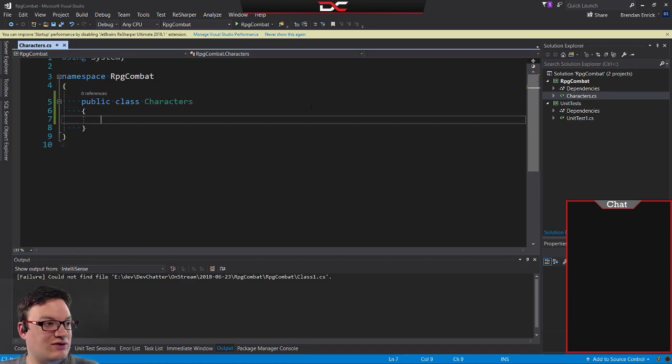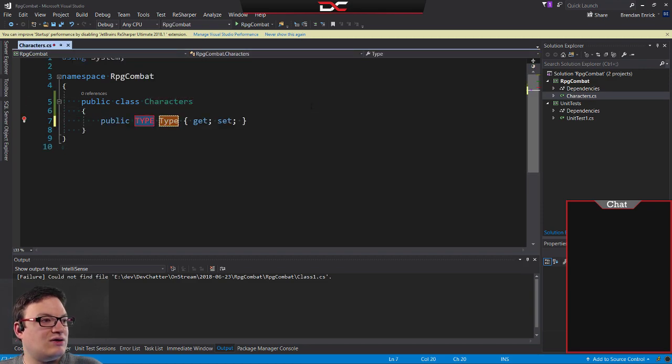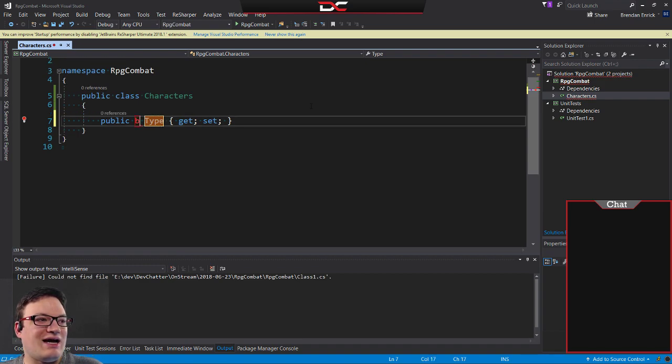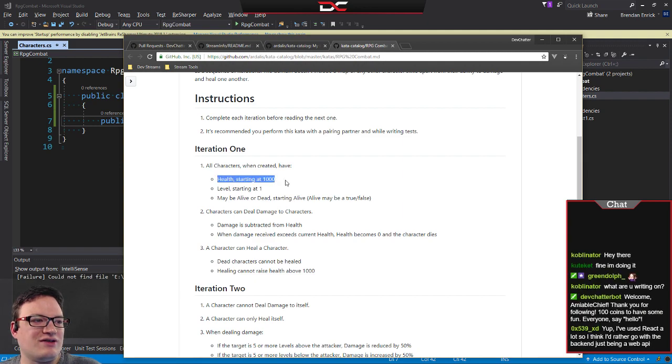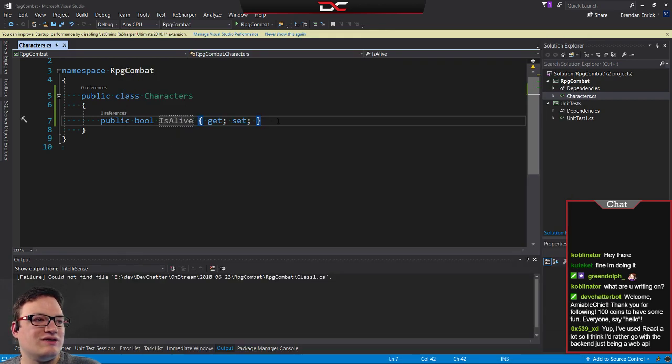Okay, so let's see. For a character, we know a couple of things. We know that they have is alive. So we talked about in our instructions, we said they have health starting at 1,000, level starting at 1, and they may be alive or dead. They start out alive, so since it says start out alive, we're going to say true.